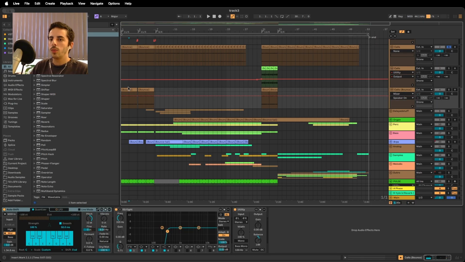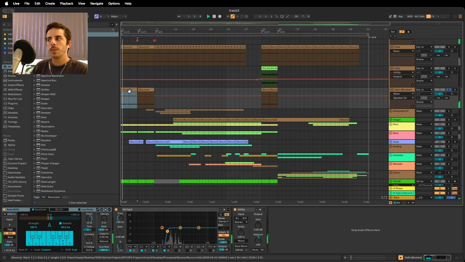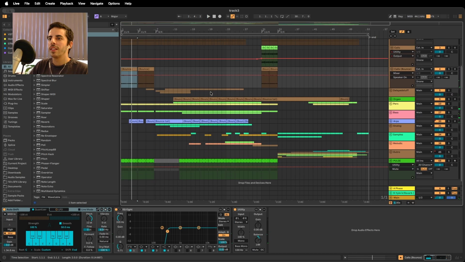And then I double it with this trick that I've also shown before, where I just double it and add Auto Shift with 12 semitones up to it, which makes it sound a bit broken and weird in a good way. Yeah, it pitches it up, but it also introduces a bunch of artifacts, which for the mood of this track, it's kind of perfect.